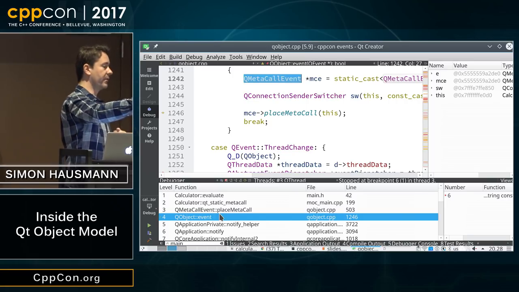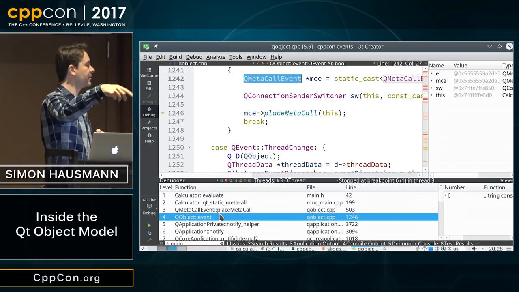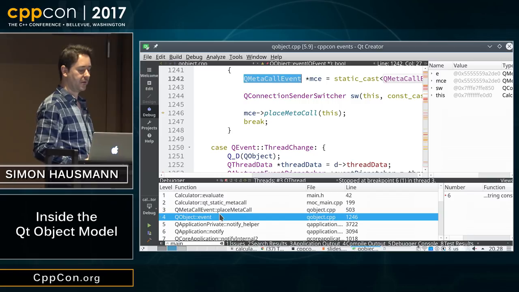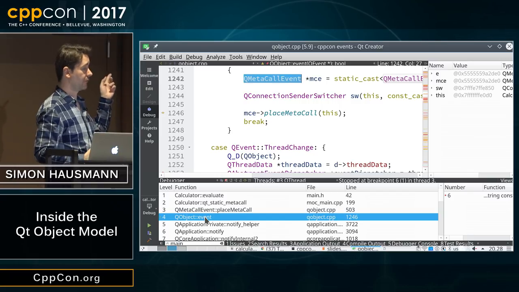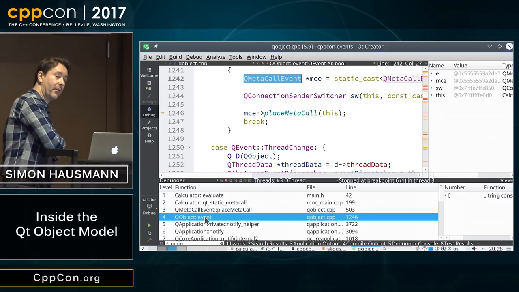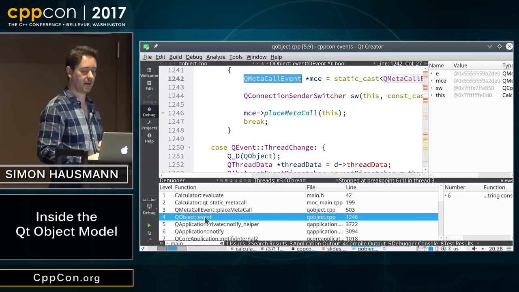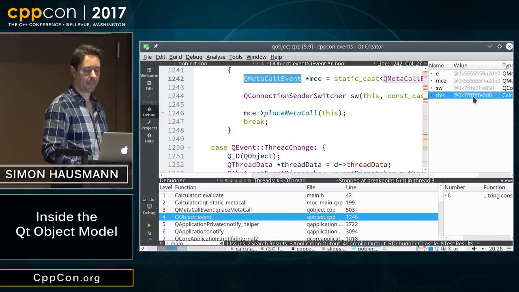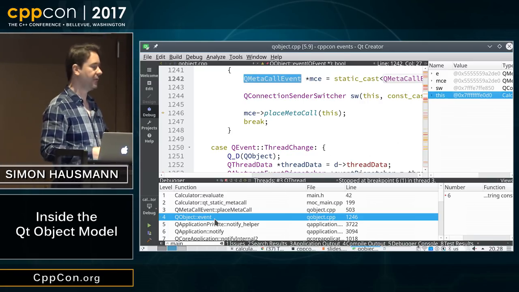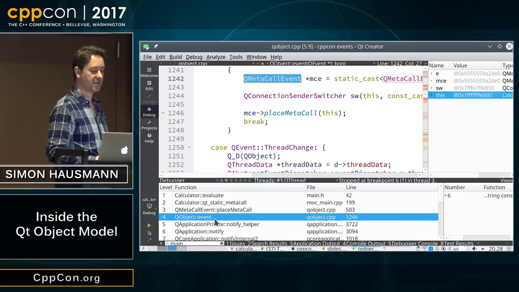And then you post that event to the other thread, and once that event loop there and the other thread runs, it's going to eventually dispatch this event, and we're going to end up in QObject::event, which happens to be our calculator, right? We've looked at this pointer here. And from there, by default, QObjects know how to dispatch these QMetaCall events, and then they can call our slot.